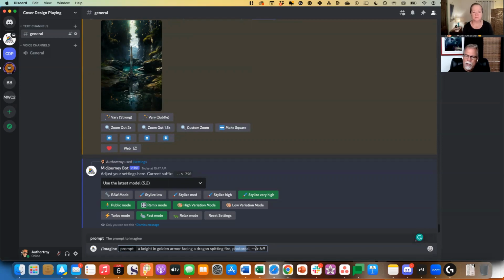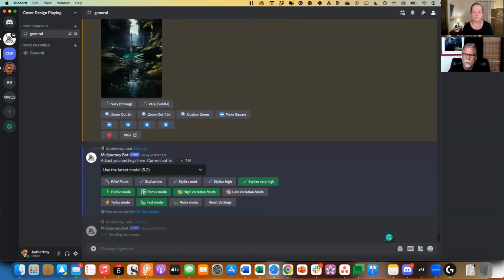And then the double dashes tell it that this is a setting, a setting type thing that you want it to pay attention to. You can change this aspect ratio based on what you're doing, because one thing Midjourney is really good at is social media images and things like that, but you need to tell it which aspect ratio.